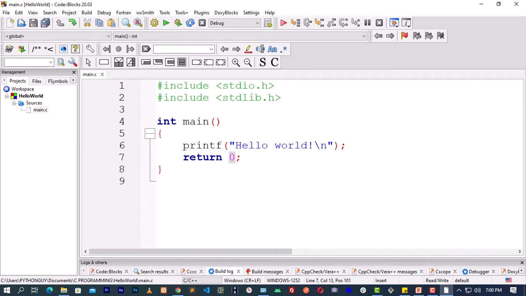So this is just the basic structure of a C program. It must have these preprocessor commands, include statements, and it must have the main function. And inside the main function is going to be our code, our variable declarations, our data type declarations, and whatever function calls and other things are going to be inside of this main function.